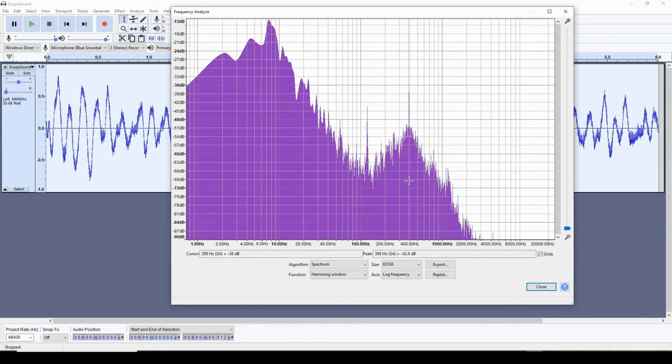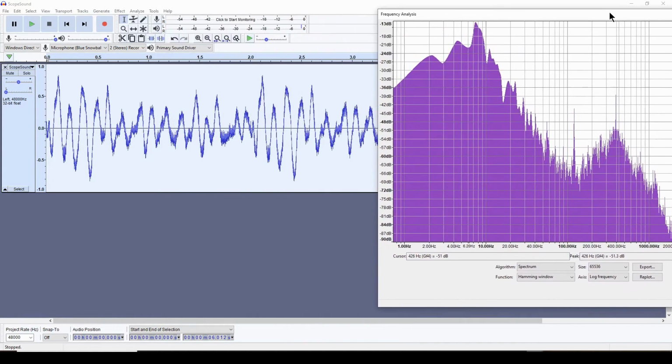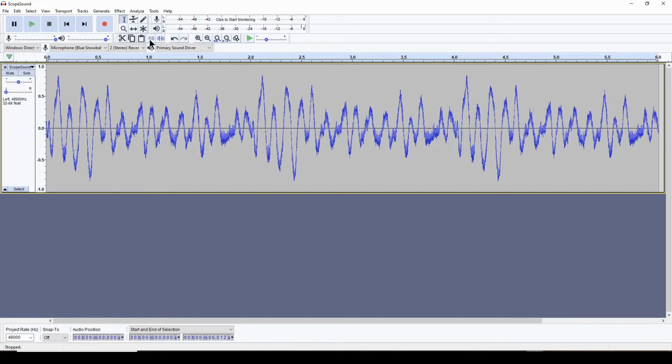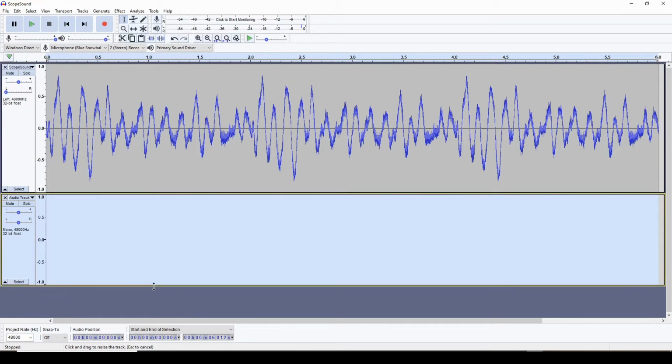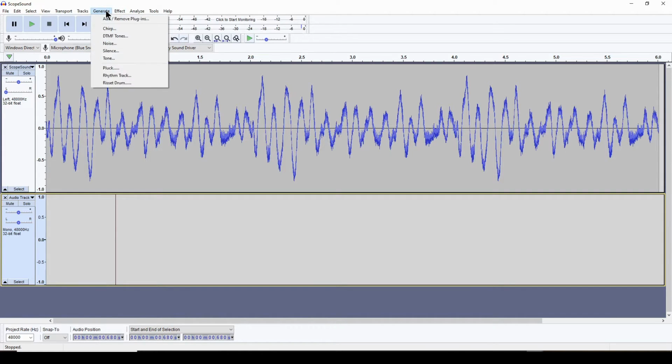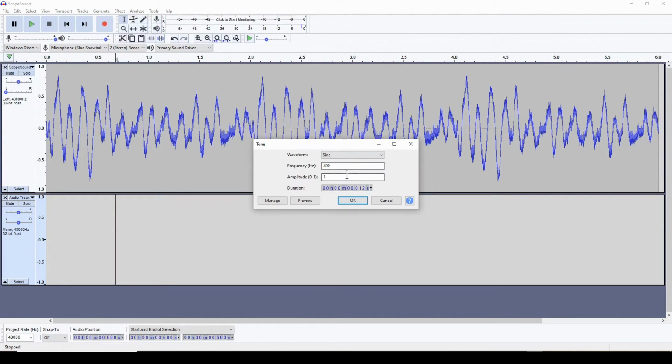If you go down here, you can see right around 400 hertz, there's a peak. And that is pretty much, I think, that kind of high-pitched noise that is so bothersome. There's also a peak here around a little over 100 hertz. So I'm going to focus on this 400 hertz. And what I'm going to do is add another track, a mono track, and insert in it a 400 hertz sine wave. So I'm going to generate a tone of 400 hertz.